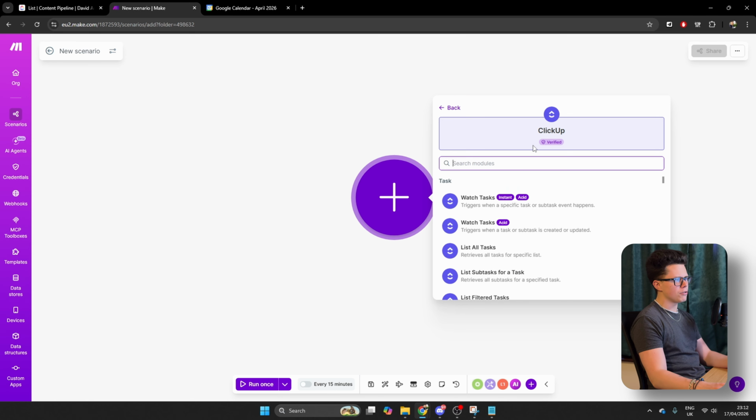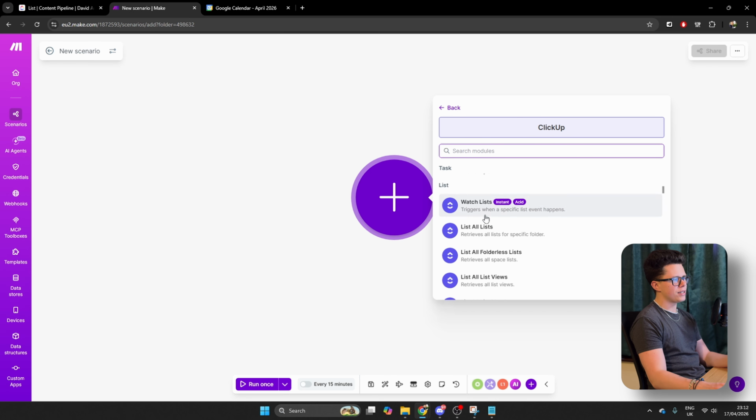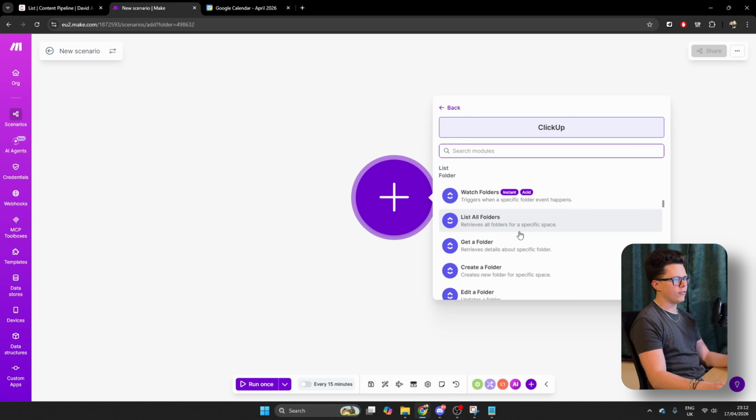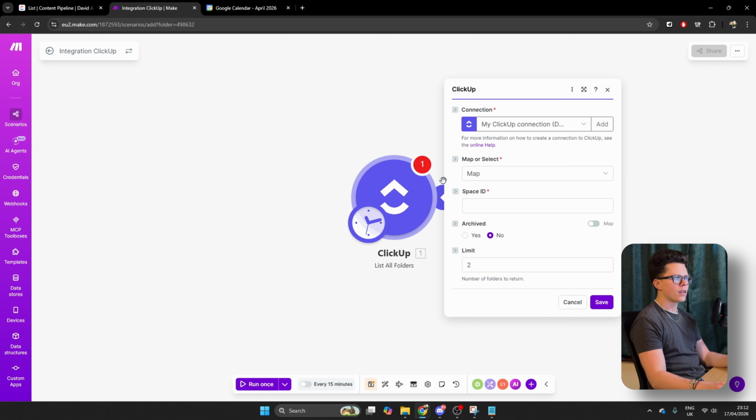So I'm going to go into ClickUp, and here you can see all of these functions it can do. What I'm essentially looking for is under folder, list all folders. Now, if you haven't used it with ClickUp before, you will need to add a connection. You can just click the add button here and follow the setup. That's quite simple to do. I have already used it before, so I have it pre-filled here.